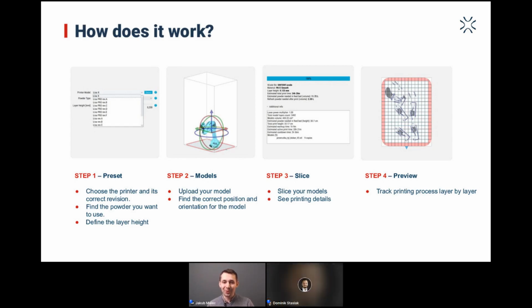Thanks, Dominik. Hello, everyone. Like Dominik said, Sinterit Studio is, let's call it, a hub for all the devices you have, Sinterit devices, and also is the main tool you're working with when preparing a build and print for your printer. Basically, the process of preparing the file, as a code file for the printer, is divided into 4 steps.